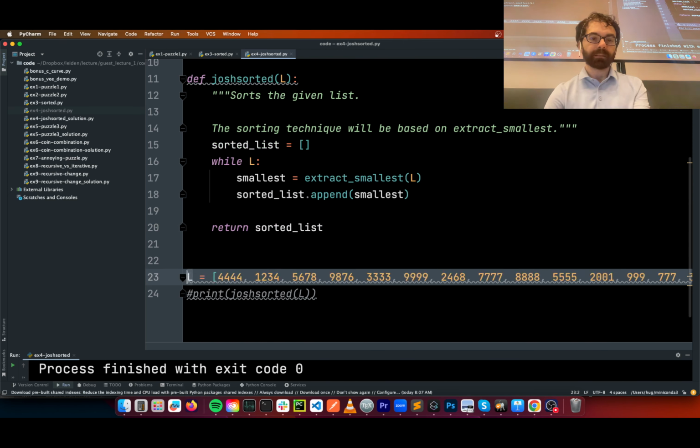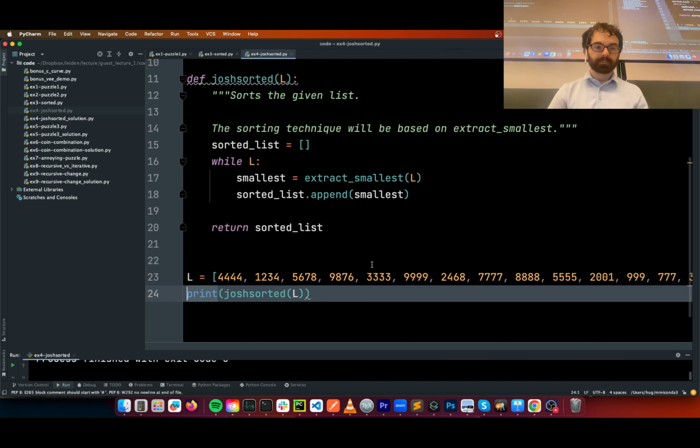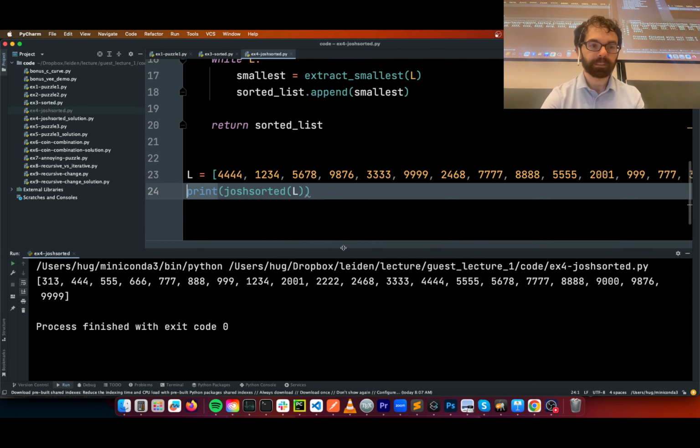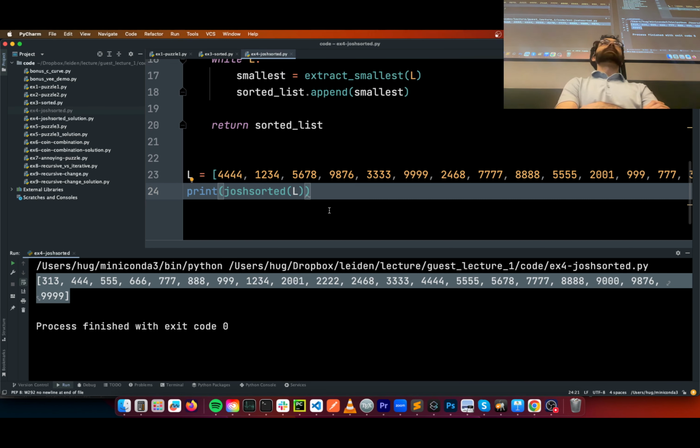Okay, so let's try it out. And so we just created our own sort. Okay, so sorting is not magic, and here we did it. We sorted. Okay, great. Any questions about this? Okay, back to key functions then.